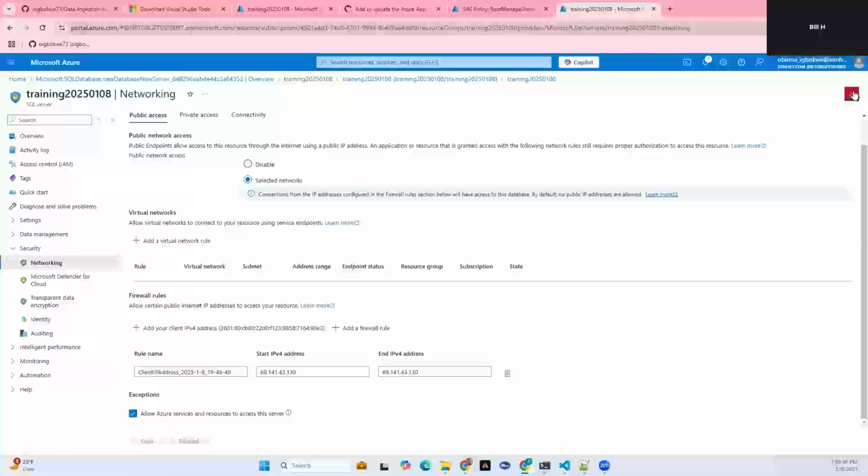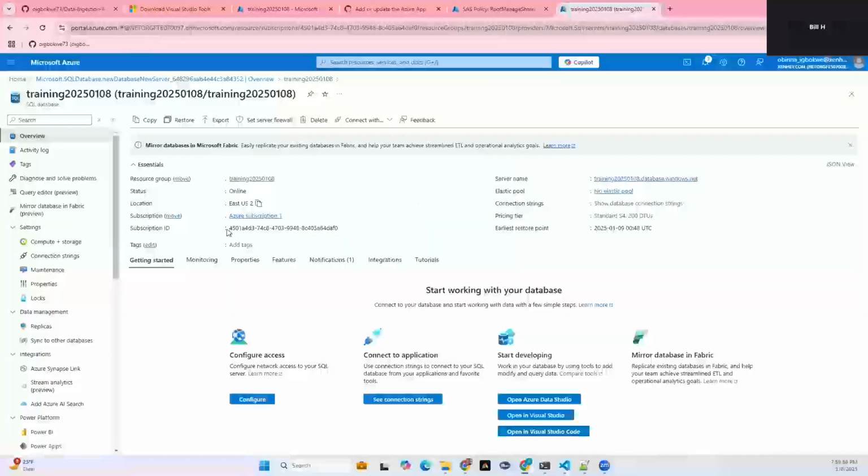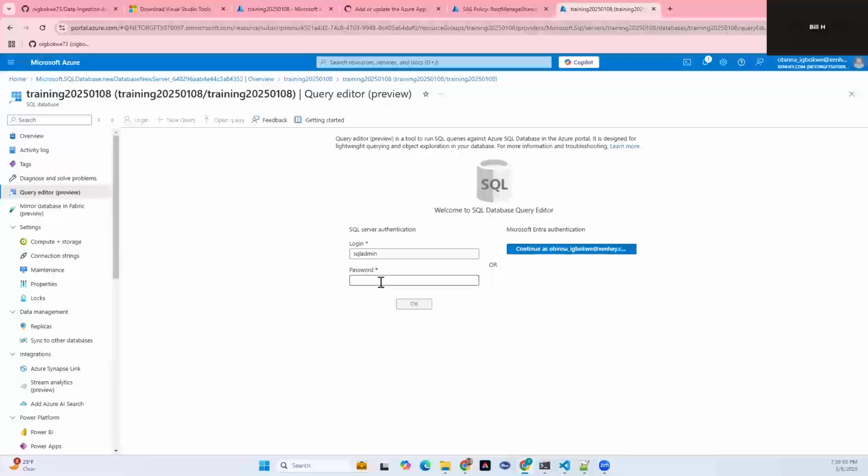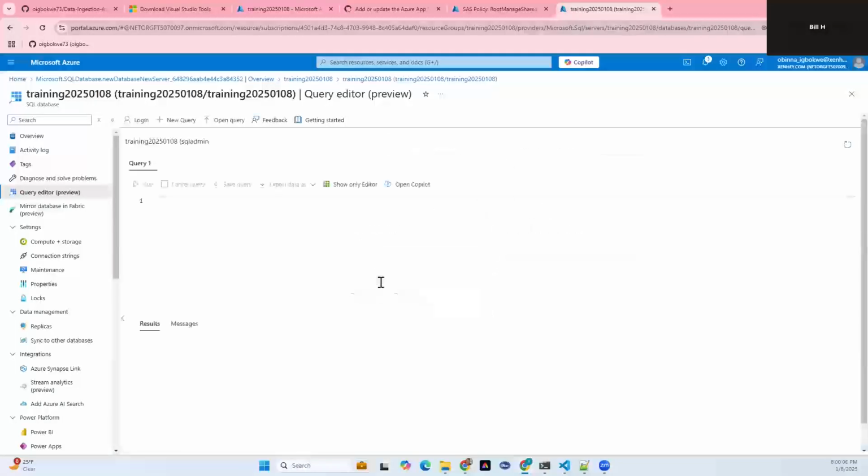So now we're in here, we can test connectivity by going to our query editor. This is still in preview, by the way, but it actually works like a lightweight SQL Management Studio. And then we can authenticate. And this is how we test whether we have connectivity to the SQL database, in terms of connection strings, we'll call it that. That authenticated, no problem.